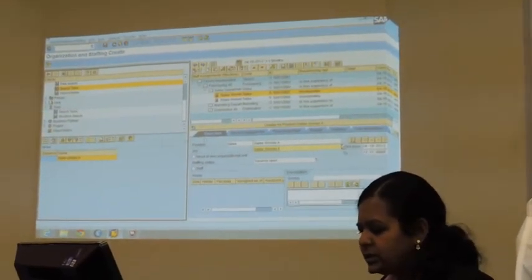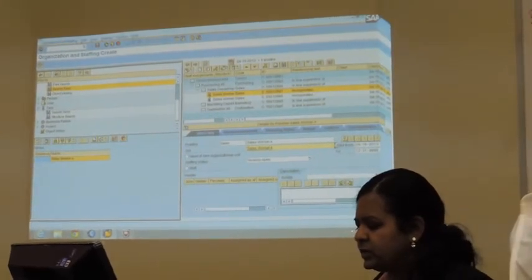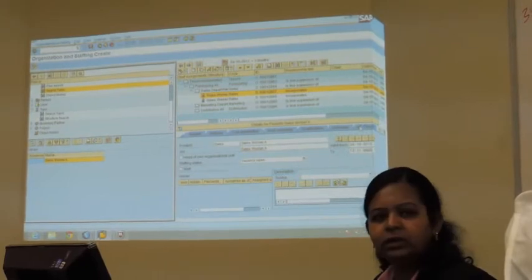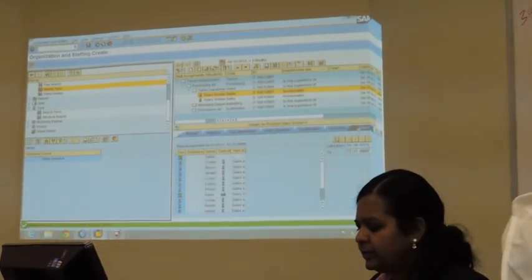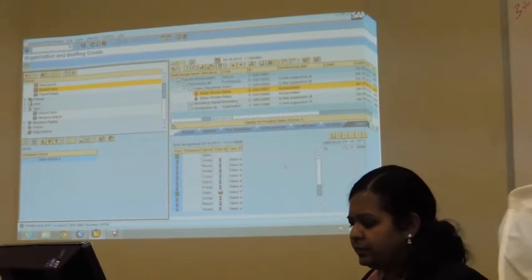Now all the tasks that are related to the sales worker job have been assigned to this position. If I click on the task, you see the task that was assigned to the job sales worker. Now I'm going to save this position.